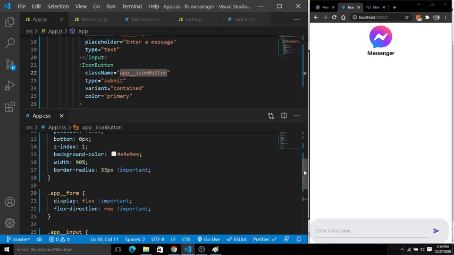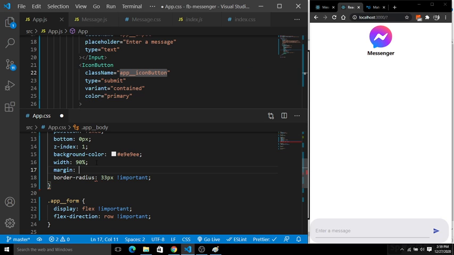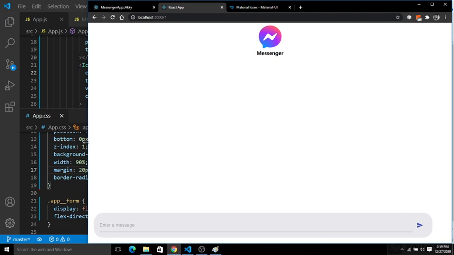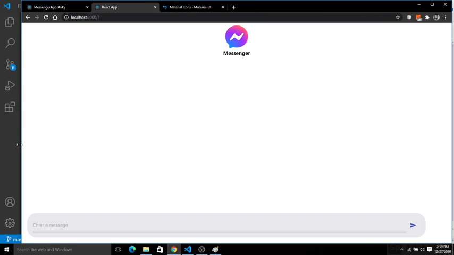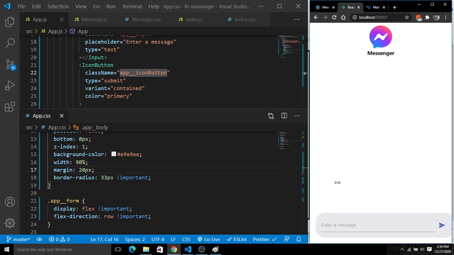Okay, so let's go at the top. You can see it is touching the bottom here. So I'm just going to simply give here some margin from the bottom. Simply I'm giving the margin everywhere of 20 pixel. You can see it will go slightly upward. Now it is shifted 20 pixel from the bottom and everywhere. So we are done with this.